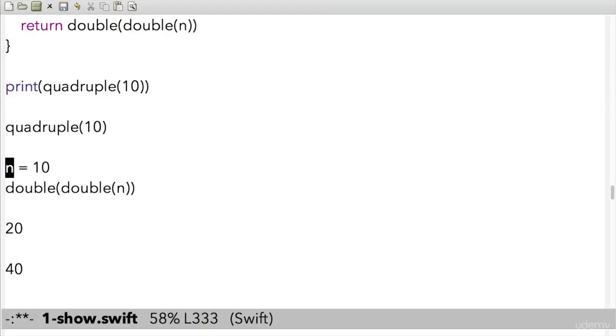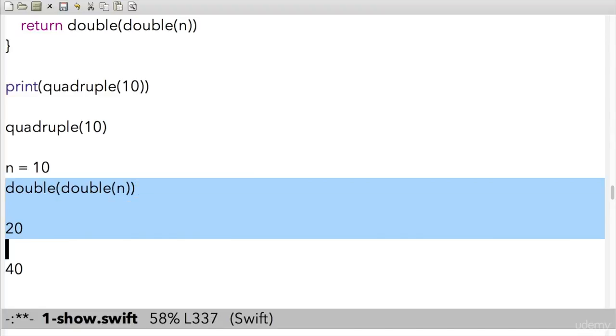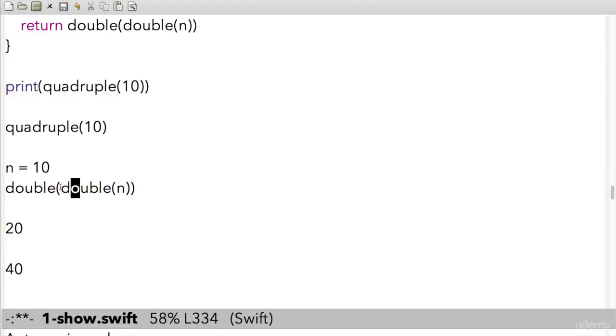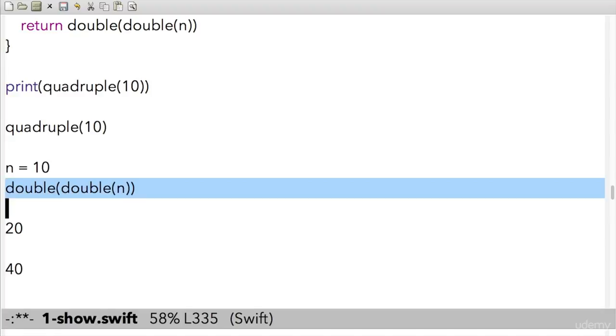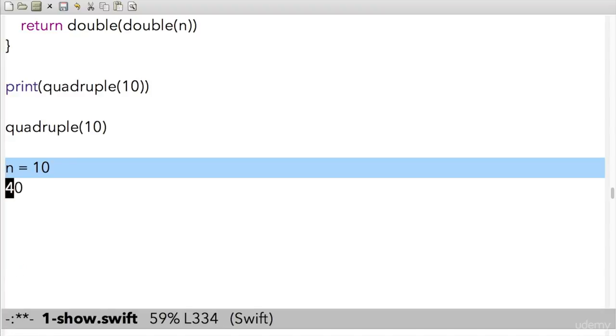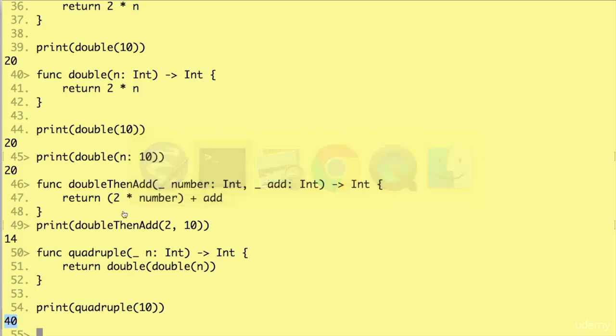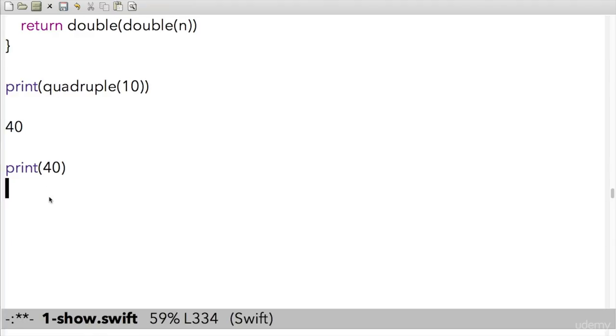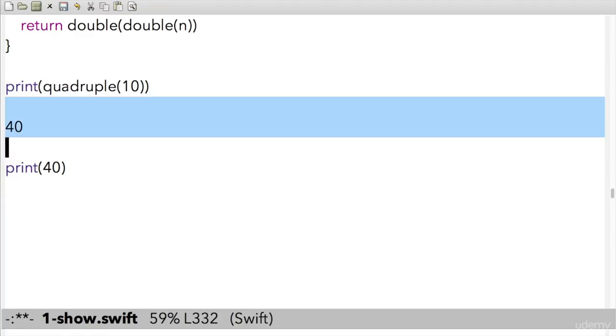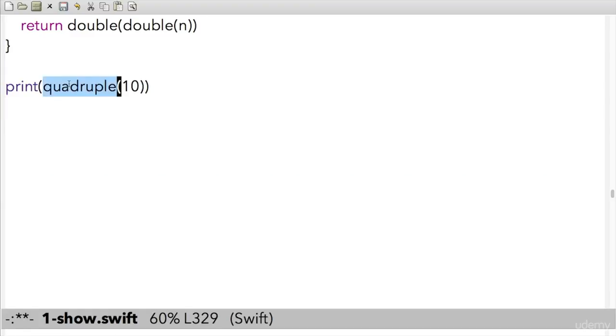And what happens is now this whole expression, double calling on double of n, is going to be simplified to 40. Therefore, the print of this expression is going to be simplified to print of 40. And finally, print is ready to be called because its argument is a primitive value. And it says, okay, I know how to print 40. So it just prints 40 on the screen. So all these steps had to happen in order to evaluate this function call and print quadruple of 10.